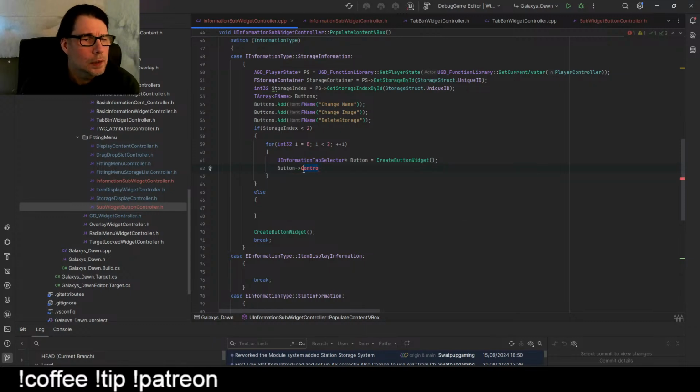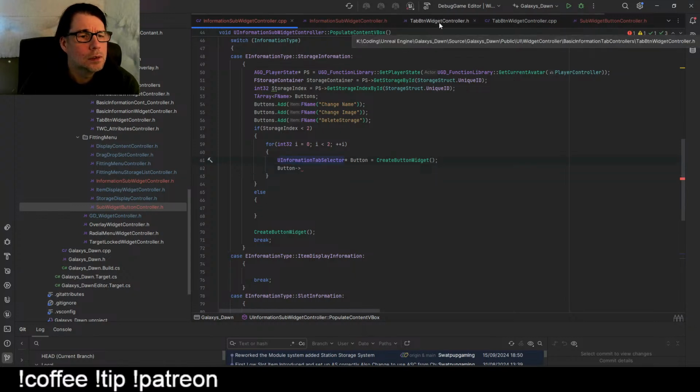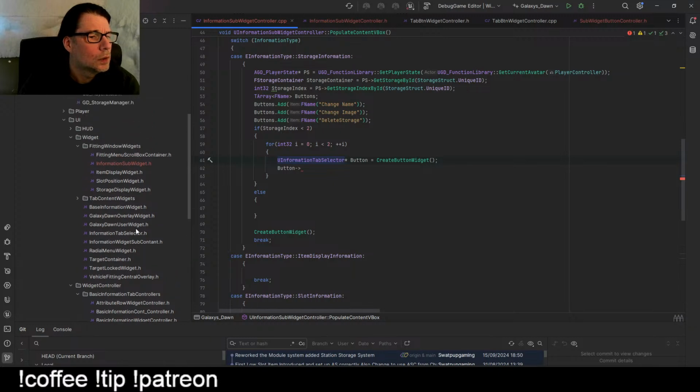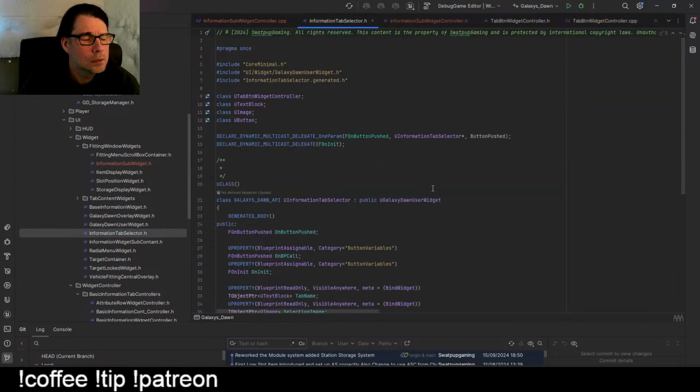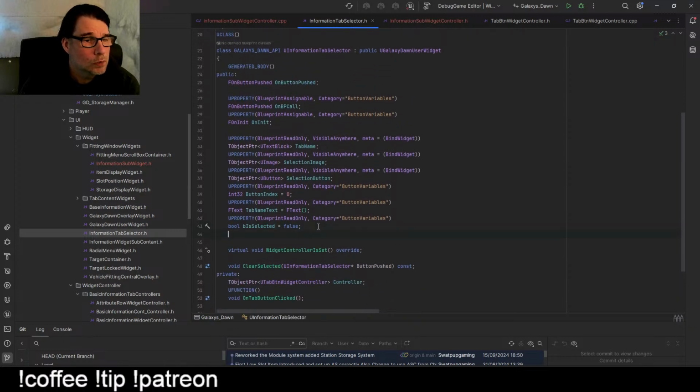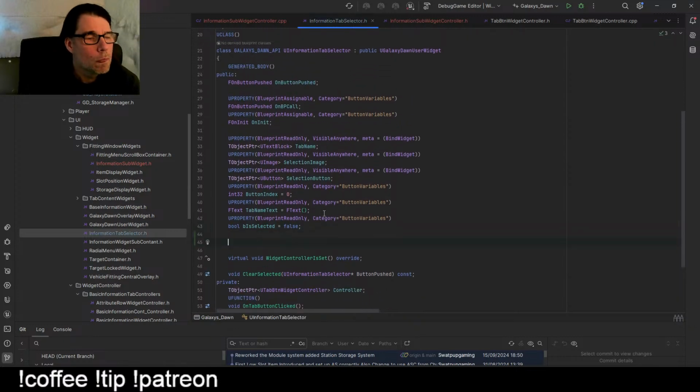That we don't have yet. Create a button, U information tab selector. Information tab selector. Where are you? Tab. Information tab selector. You don't have a controller? I'm not going to fix that.